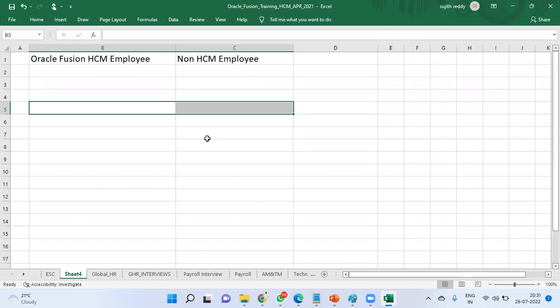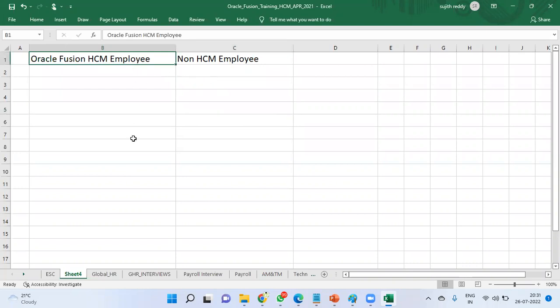In that scenario, what Oracle has given is, if the clients are using human capital management, there won't be any problem. You can hire employees directly. If clients are not using human capital management, then you need to hire an employee from the non-HCM page. It means if the client has implemented the financials module, or supply chain management, or CRM, or any other domain, then we will go with the non-HCM.